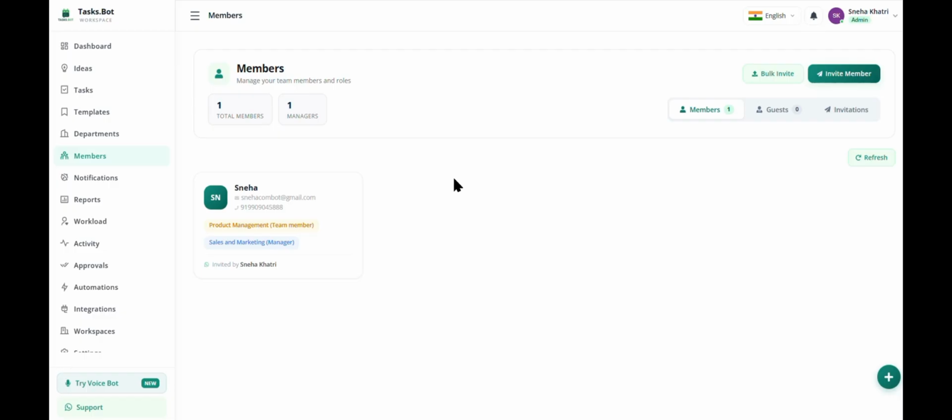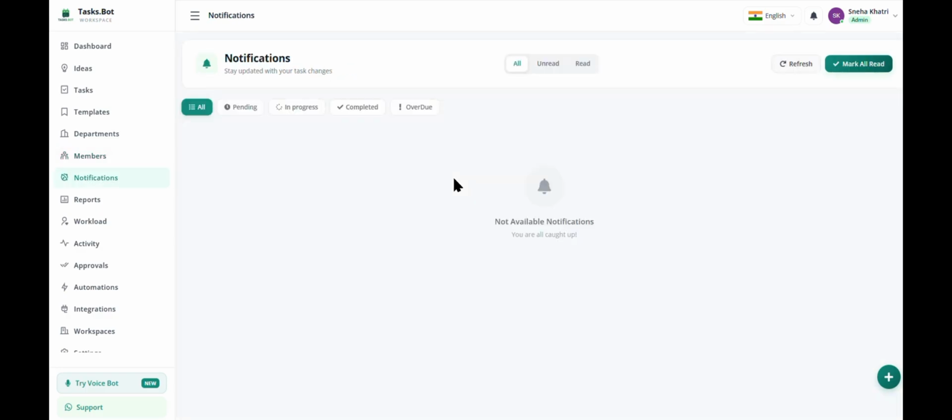In members, you can manage all users inside your workspace. You can add new members, assign roles, and control access so everyone has clarity on their responsibility. Then we have the notification section. This ensures you never miss important updates, whether it is task assignment, status change, or deadlines. Everything is tracked and visible here.